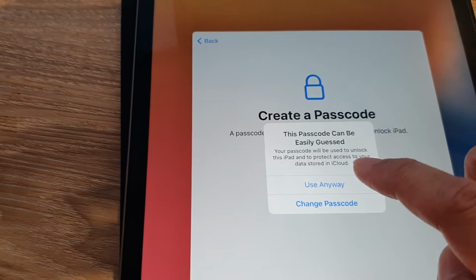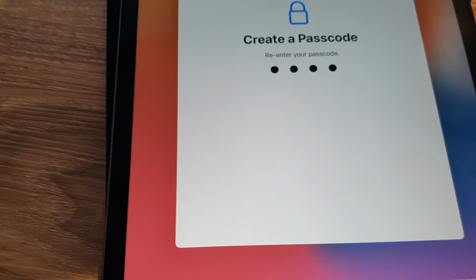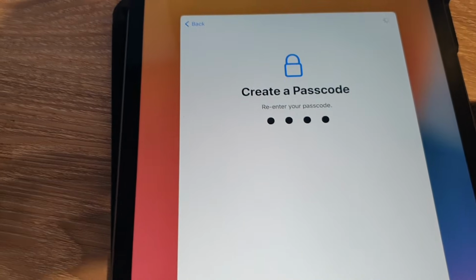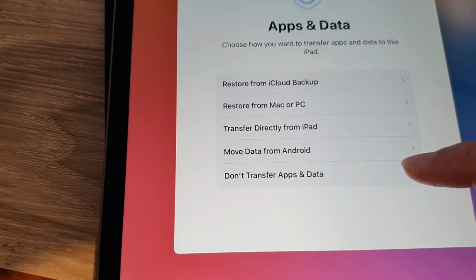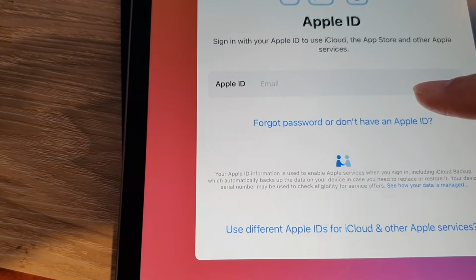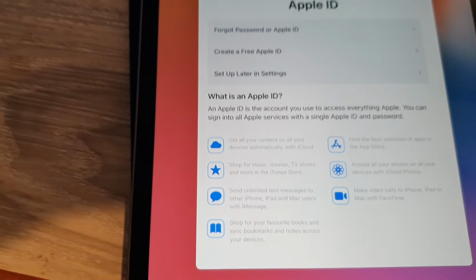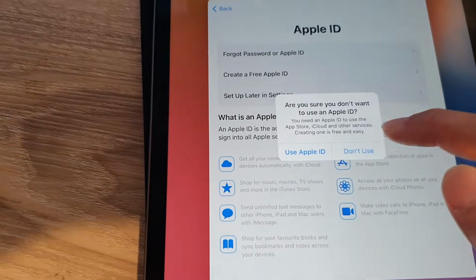I'm going to put in 1234, choose use anyway, and put in the same passcode again to confirm. And now I'm going to choose don't transfer apps and data. And then I'm going to say I don't have an Apple ID, and then set up later in settings, don't use.